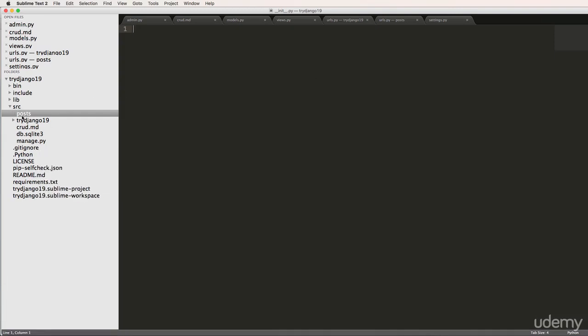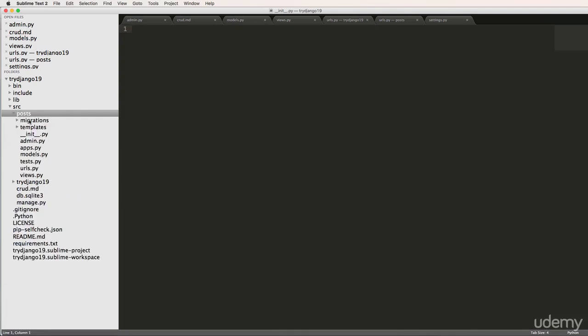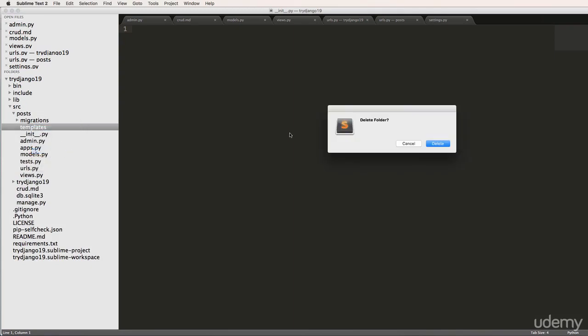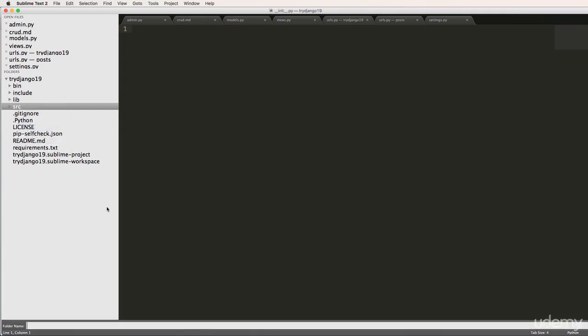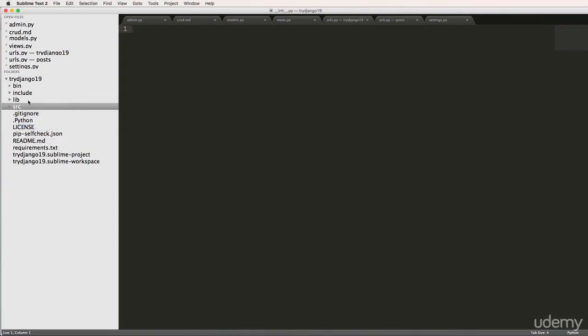All right, so now we should have this new folder inside. Oops, that went in post. That's not where it's supposed to go. Let's delete that one. It's supposed to go inside of source. So inside of source, I'll do new folder again, templates. And now inside of src, we have post, templates, and try Django 1.9.